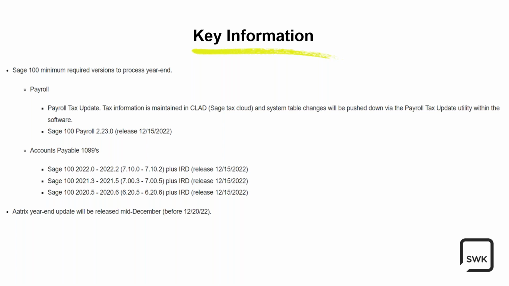Great. Our next question is about Sage 2019. This user is using Sage 2019 Payroll version 2.22. Will they be able to install the mandatory update IRD? You won't be able to install the IRD. The IRD is not necessarily for payroll, that's for accounts payable 1099s. But you won't be able to install the IRD because it's only available for 2020 and further.